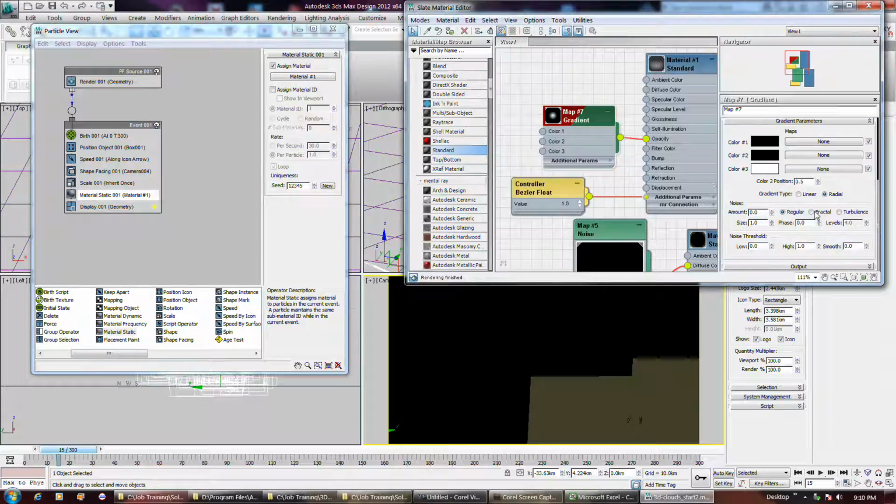Okay, so let's set this to fractal. Set this to 1. Adjust the size up to like 5.